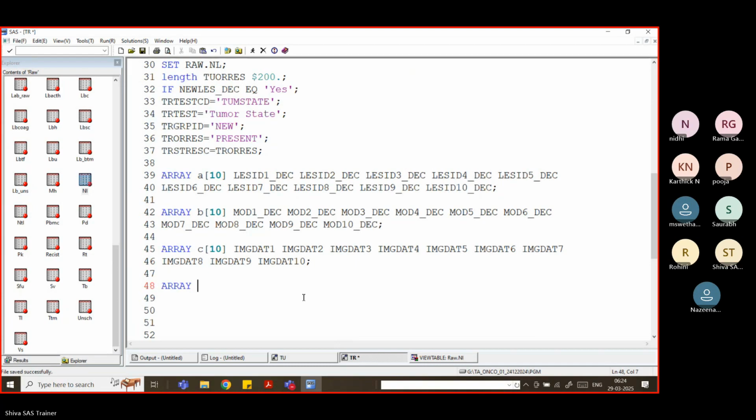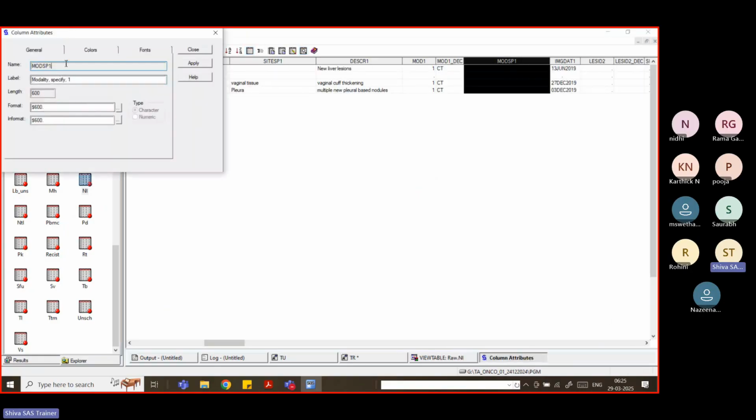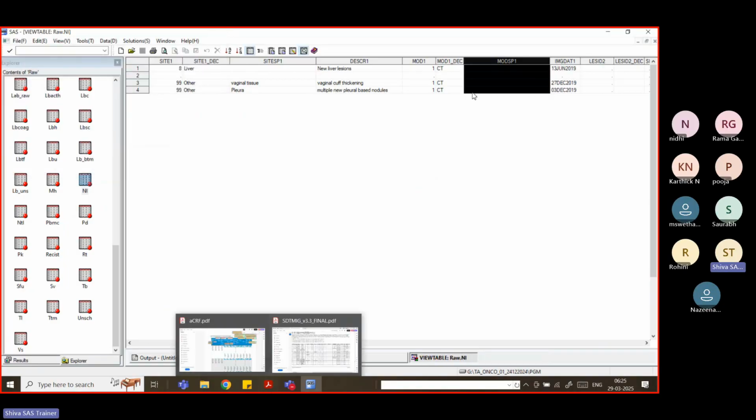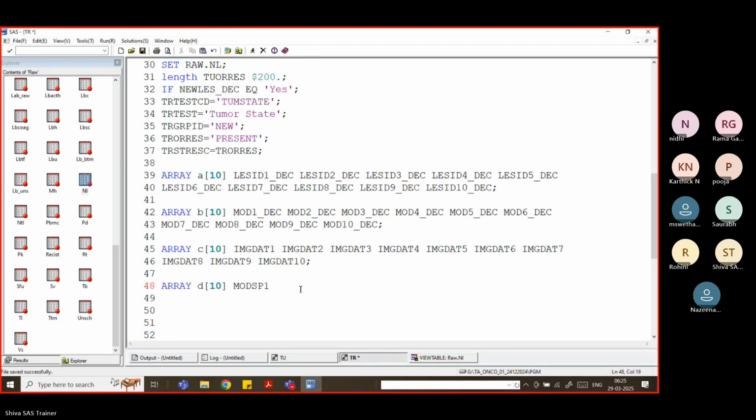So array D. Next, is any special method specified to identify? Here it is CT scan; in place of CT scan, if it is other, that special method we have to populate here. MOD SP12, MOD SP10. So now do I equal to 1 to 10.